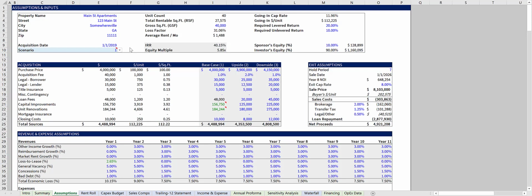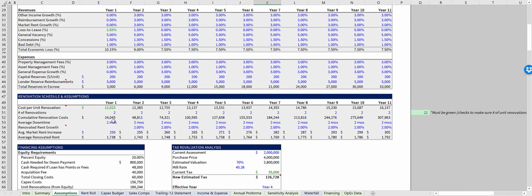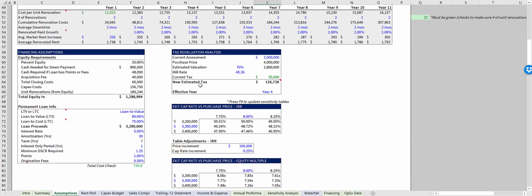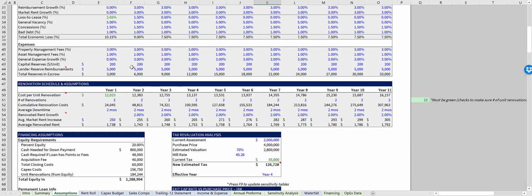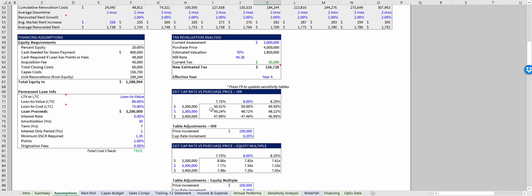The Assumptions tab is where the majority of your inputs are located. It allows you to model base case, upside case, and downside case scenarios, while changing the scenarios by using this drop-down list up in cell E10. And here are where each of the cases are located, and inputs for each. The Assumptions tab is where you'll find all of your annual growth rates, your unit renovation schedules, your financing assumptions, and your tax revaluation analysis. This is for when your municipality reevaluates taxes at some point post-acquisition. This model also allows you to model lender reimbursements for capital expenditures, which are often outlined in your loan documents. And at the bottom, there are two sensitivity tables.